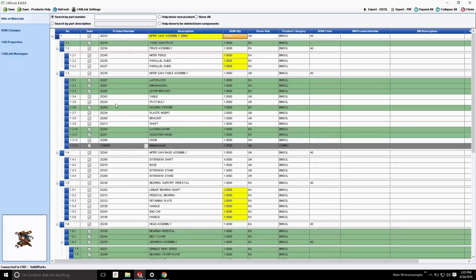Next, I'll be talking about some of the different columns you see here on this grid. On the very far left, we have indices for the multi-level BOM structure. And like I mentioned, CADLink will not only create new parts for you, but will also create all these parent-child relationships inside of Sage as well.